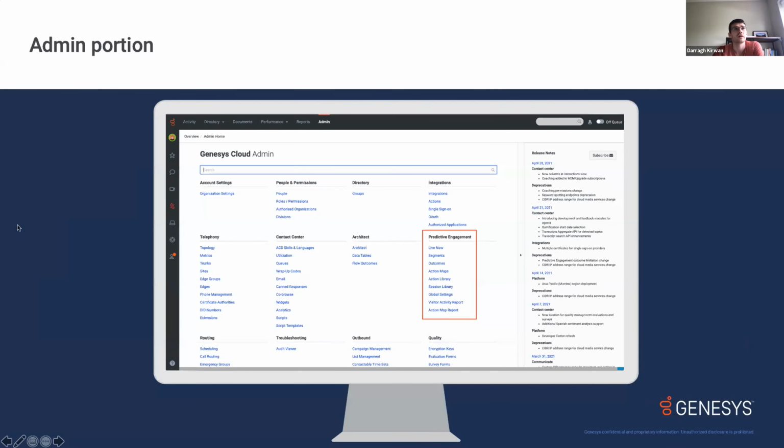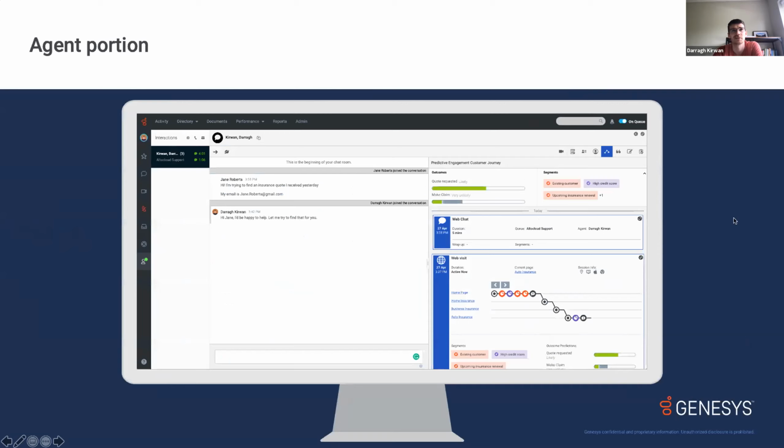So you'll find it in the Genesys Cloud admin over here. It's got its own section, with a couple of different menu items in there, but that's where you'll find the admin portion of it. And the agent portion of it, which is probably the more interesting one, is here. It's an app on the agent desktop here.